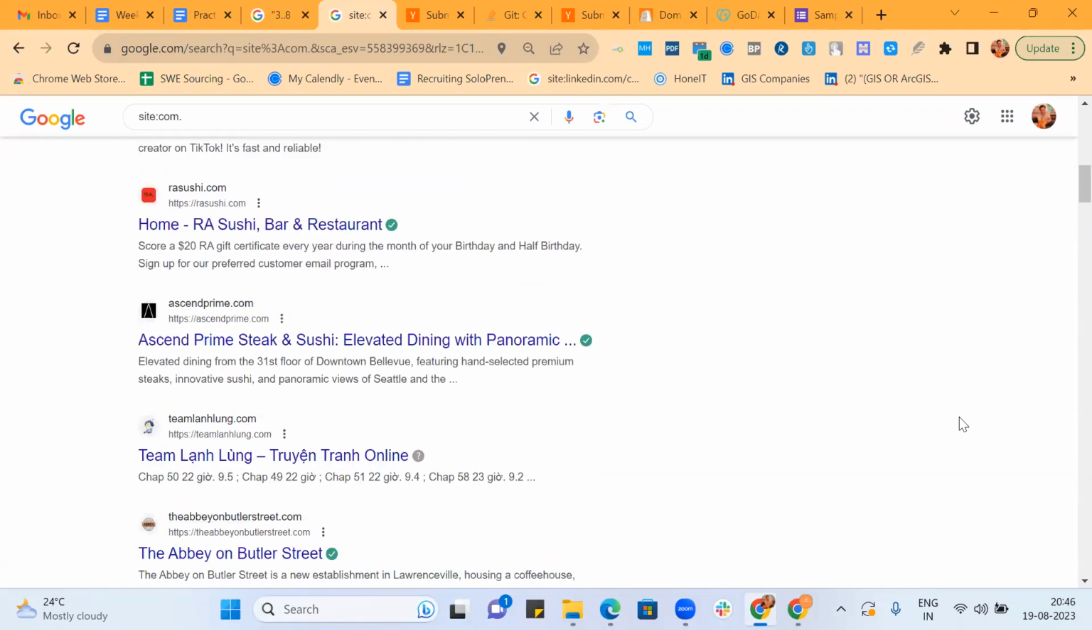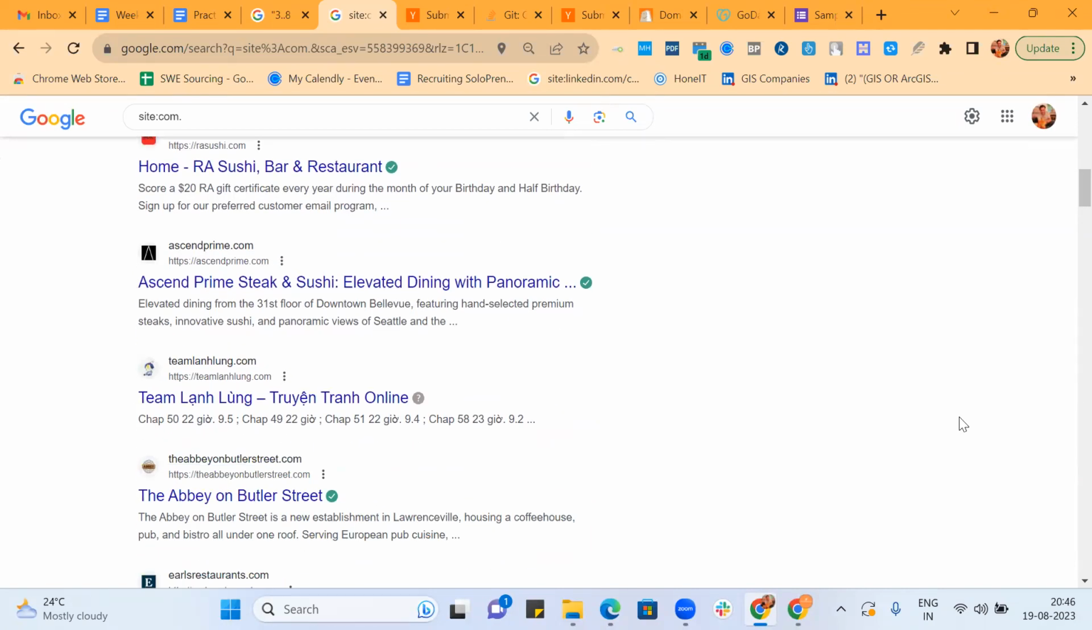Sure, but it's the site operator we are using to yield results only from a particular site. First, we are looking only for a particular site. But at the same time, we can also use star.com so that it yields results from all the various .coms, all the various websites.